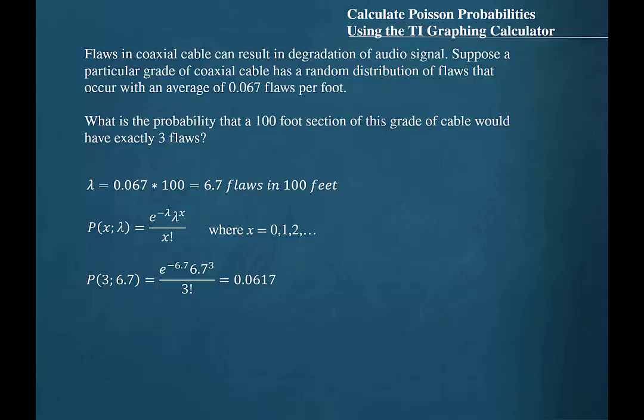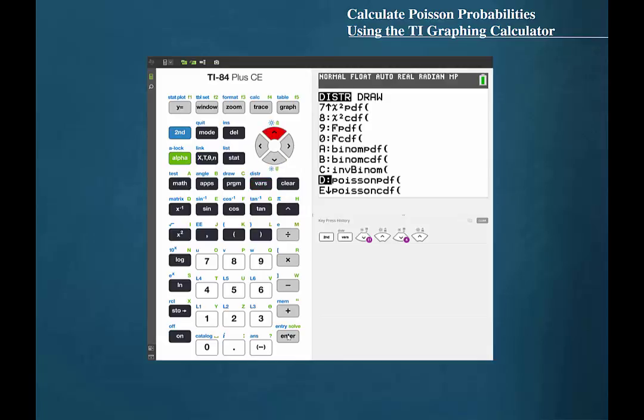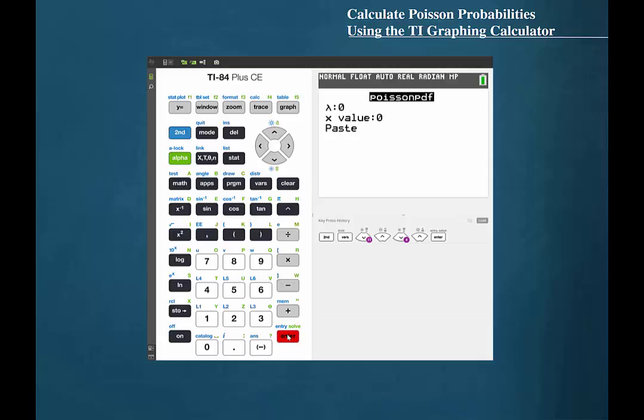The first step was to calculate the mean number of flaws in a 100-foot section, which turned out to be 6.7. In order to find probabilities associated with a Poisson experiment using the TI graphing calculator, we should begin by pressing second VARS. Then cursor down to D for Poisson PDF and press enter. We should begin by inputting the value for lambda. In this case, the value is 6.7.